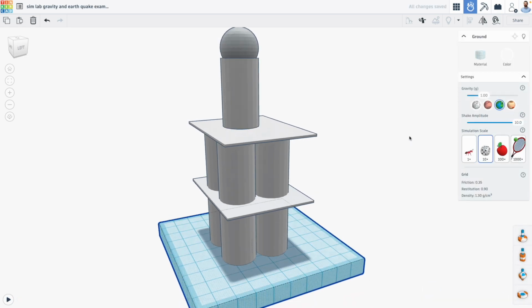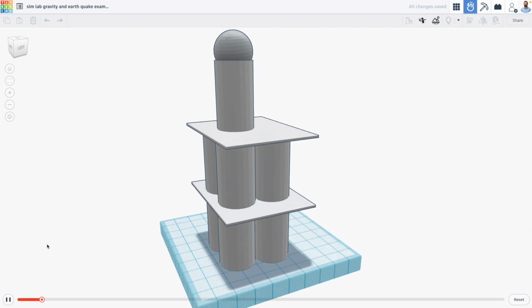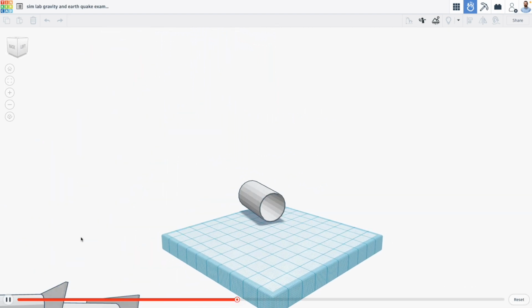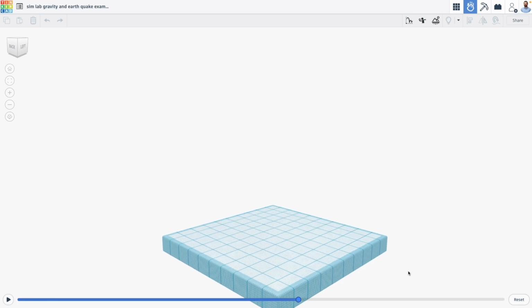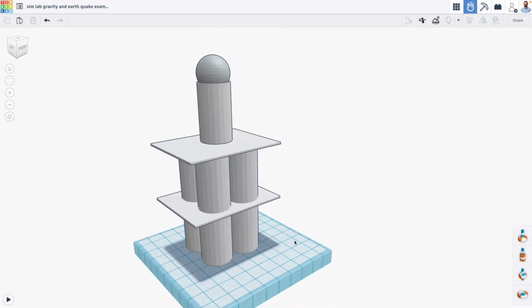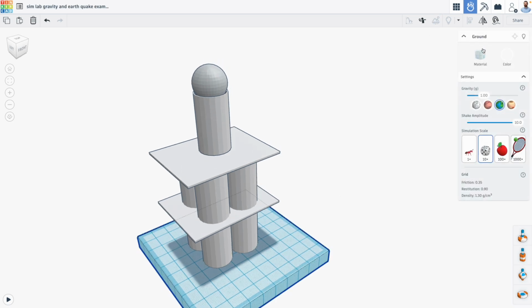Let's go for a full 10. Here we go. All right, this isn't, oh boy. And I see that my prototype has failed at this level of shake amplitude. So a fun way to adjust your scene, test out your simulations with different gravity forces or different shaking amplitudes as you go, and just another great way that we can use SimLab.